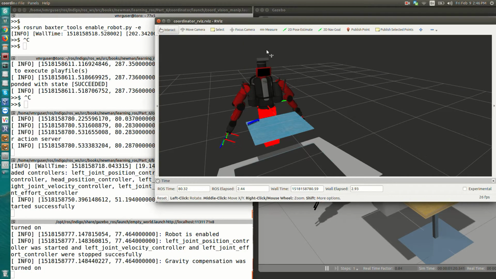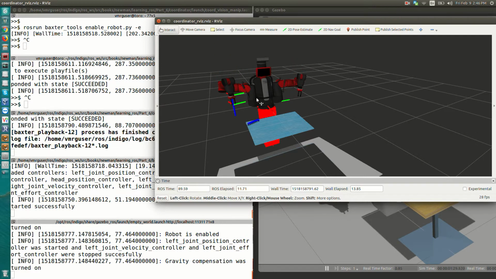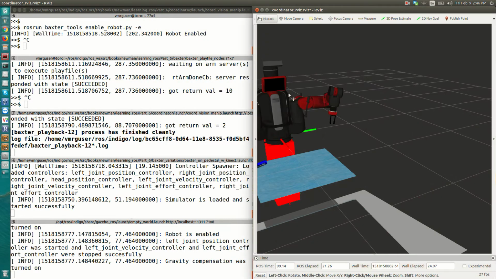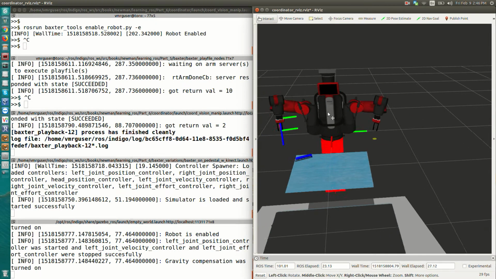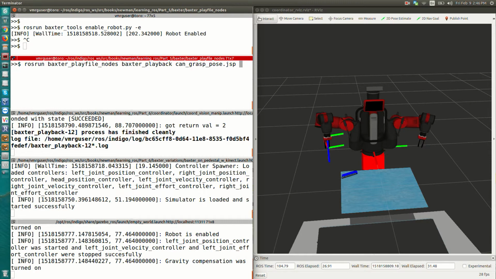It also has a prepared configuration for RViz. The arm moves to this pre-pose position. If your Baxter is not moving, maybe you'll need to manually enable it and then try running again. Sometimes that can happen. So we have a robot in this position. And finally, the last thing we want to do is run the play file node.